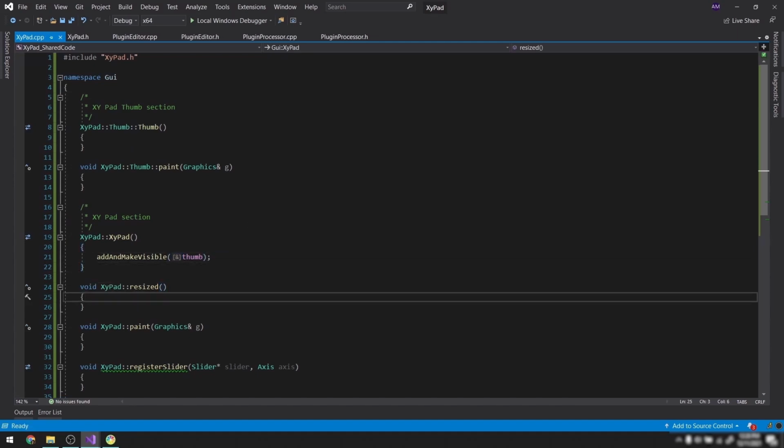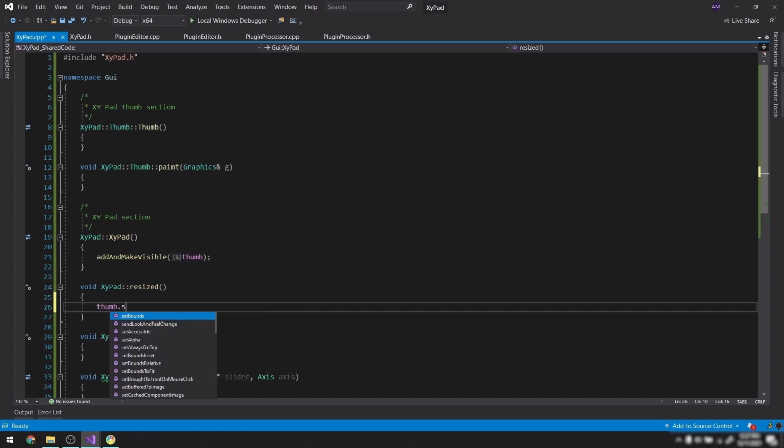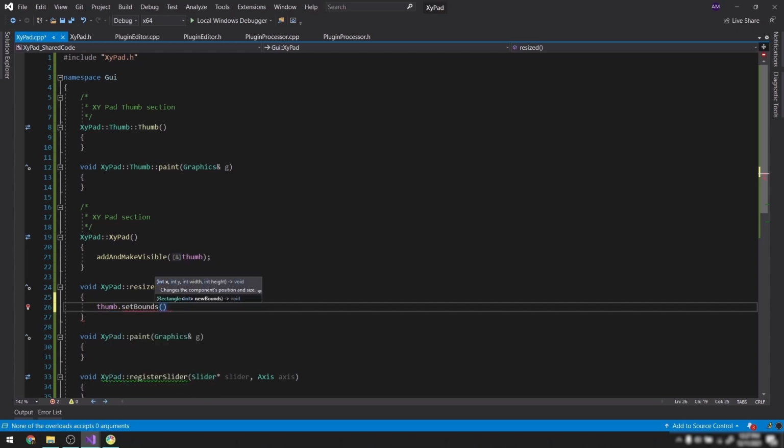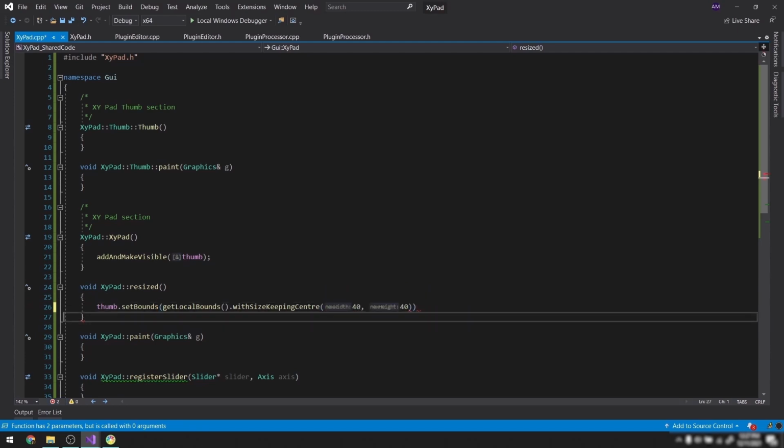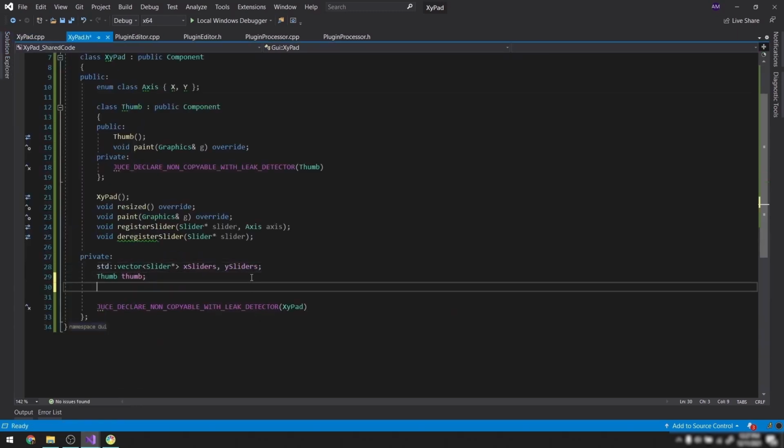And we'll set its bounds. So we're going to say thumb component.setBounds. We can just set it at the center for now. So we can say getLocalBounds withSizeKeepingCentre, which is a method within it, which will give us a new rectangle with its origin or its center point as the center point of the parent. And we can give it some dimensions. I want to say the thumb can be around 40 pixels wide and 40 pixels in height. We might have to use this thumb size elsewhere, so let's declare this as a static constexpr called thumbSize, and we'll set it to 40.